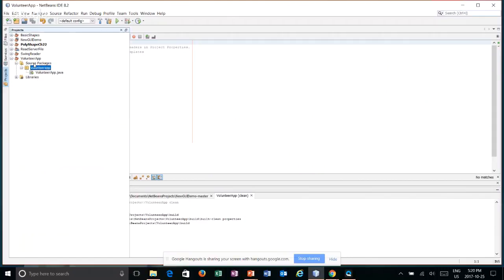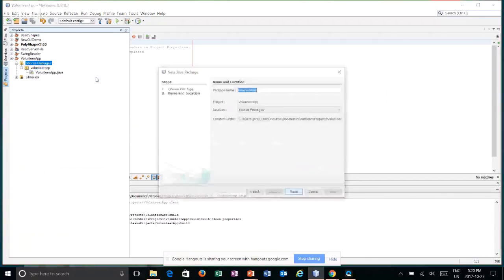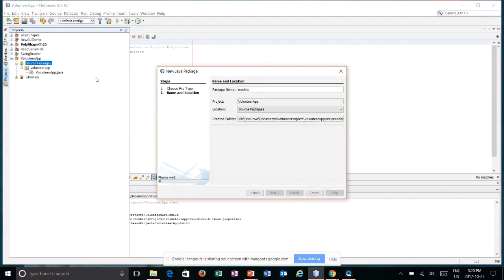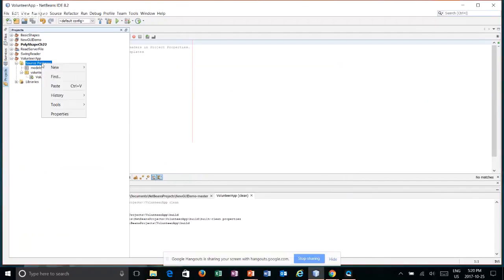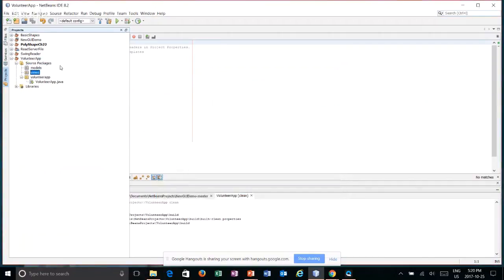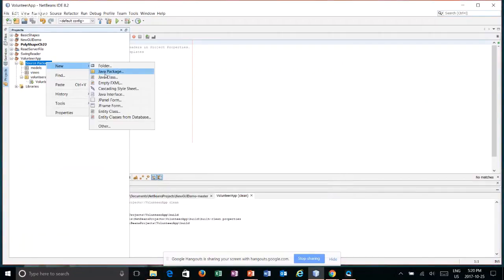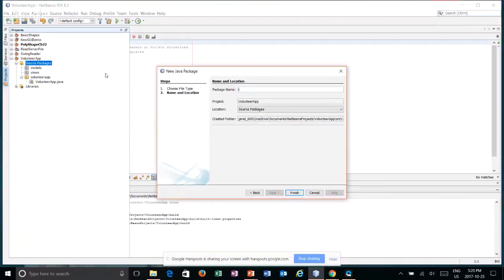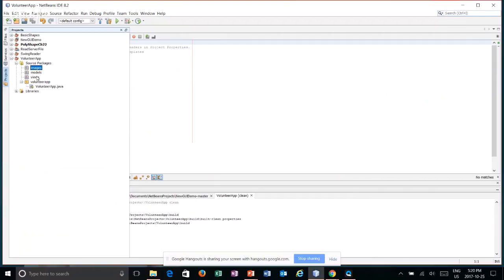So what I'm going to do is under source packages, I'm going to say new Java package, and I'm going to create a few. I'm going to say models, and another package for the views, and another for the images. Now, you may say, if we're going to use a true MVC model, shouldn't we also have a package for the controllers? The controllers and the views typically need to be in the same package. It just makes them run a little bit cleaner.